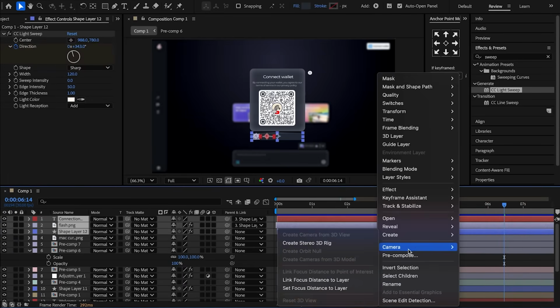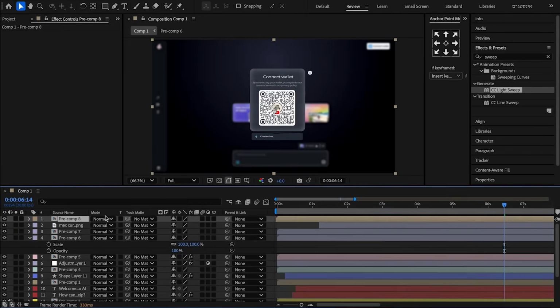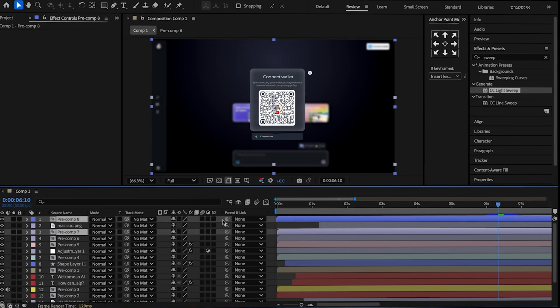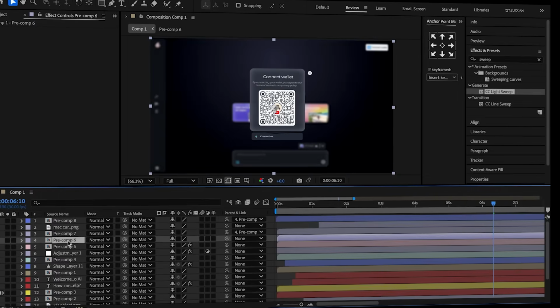Pre-compose the bottom rectangle, lighting icon and text into one comp. Parent both circles comp and bottom rectangle comp to the main rectangle comp.